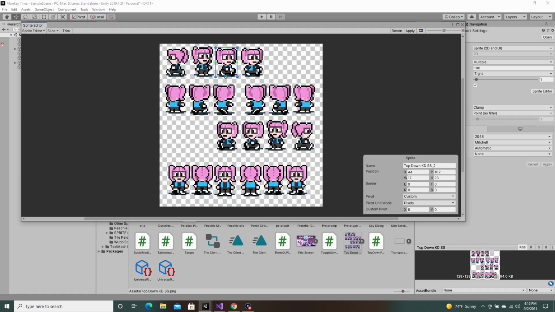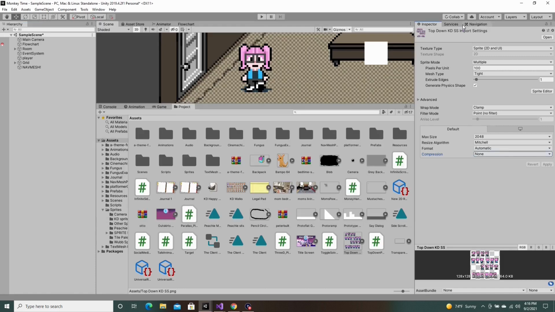You don't have to worry about this too much just yet, because we're going to go over pivot points and why they're important in detail. You can always go back to the sprite editor and change it around.